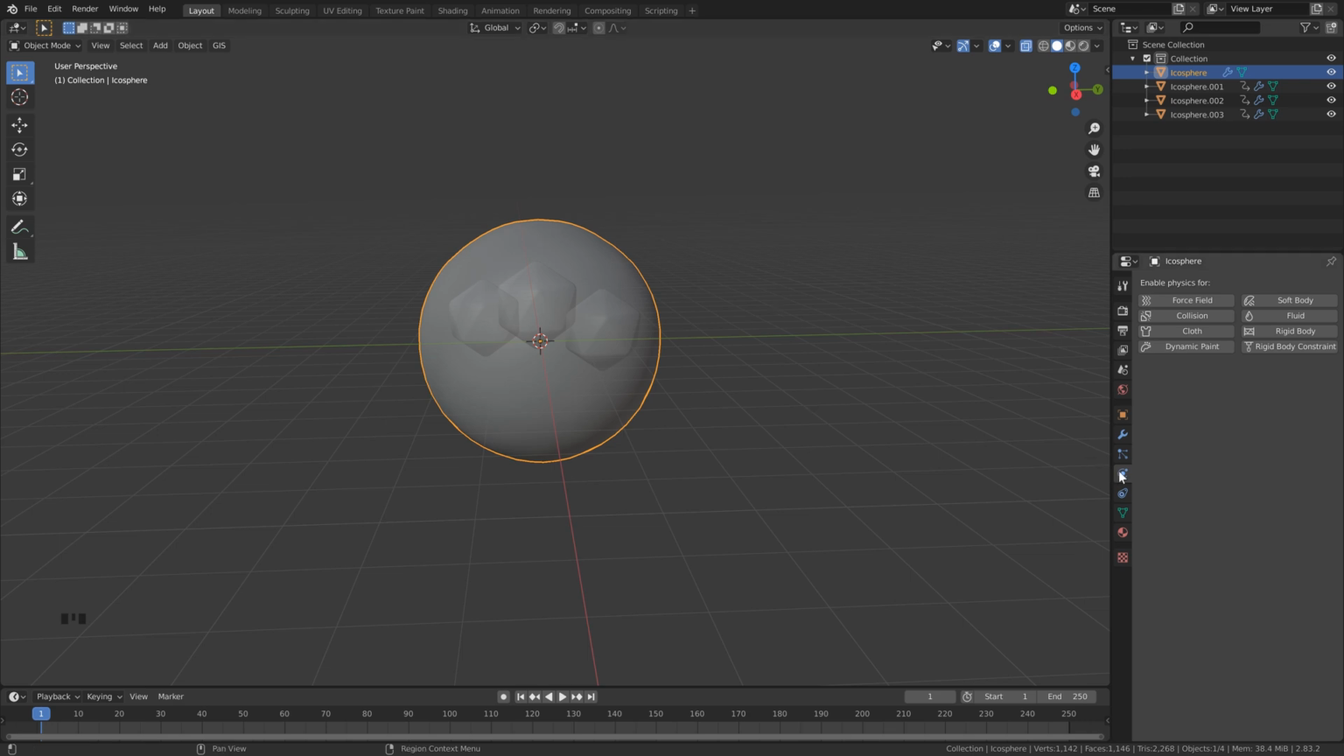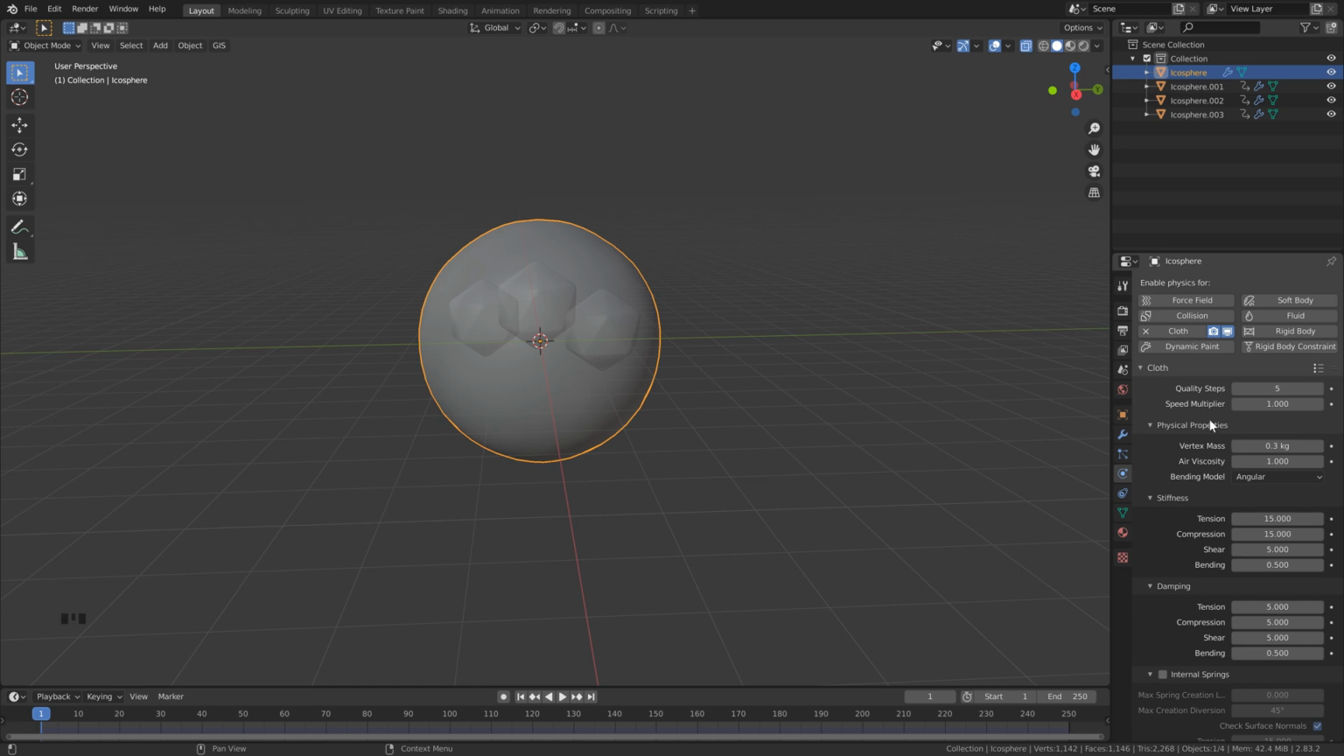So again, just make sure you're in the physics properties here and we can click cloth. We're only going to change a couple of things here. Depending on your system, we're going to change the quality to 15 for mine, but go as high as you can so it's not going super slow. But this value here should work for most setups.